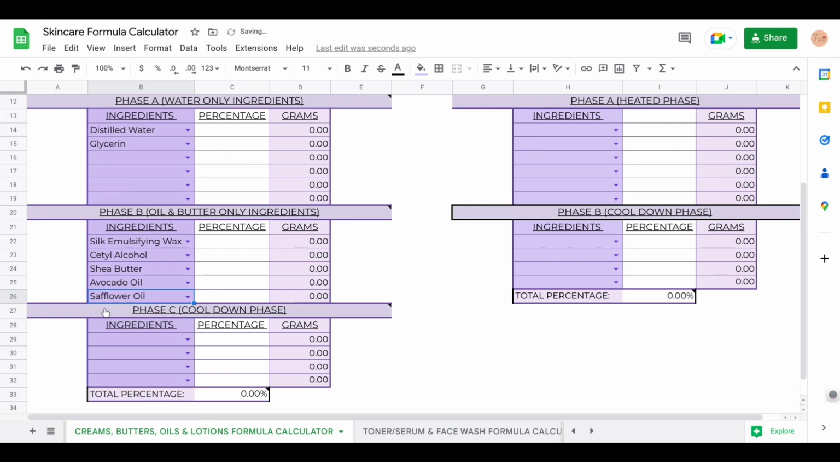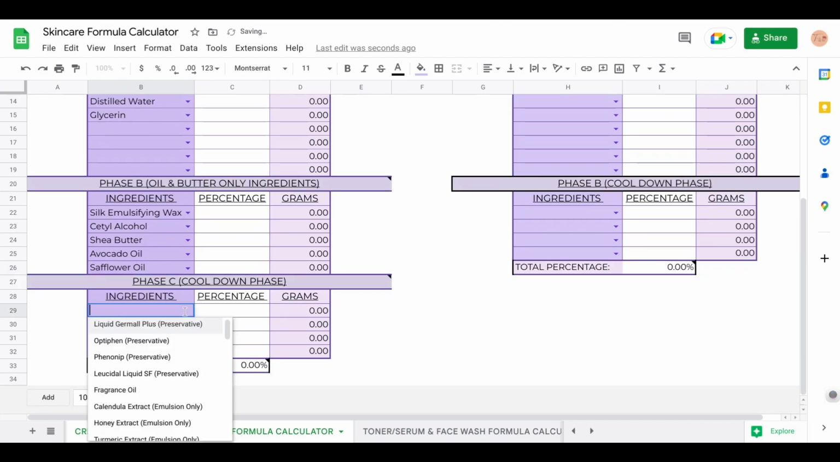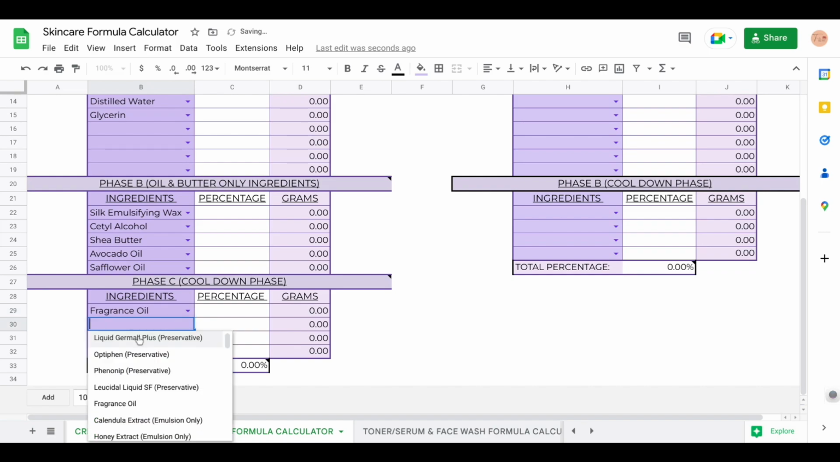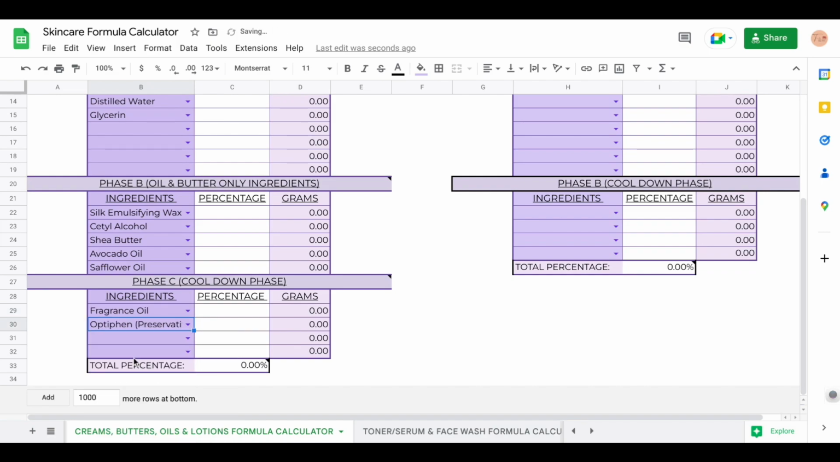And then for our cool down phase, we're going to keep it simple. We're going to add a fragrance, and then we're just going to add our preservative. When it comes to lotions and creams, I like to use Optiphen.